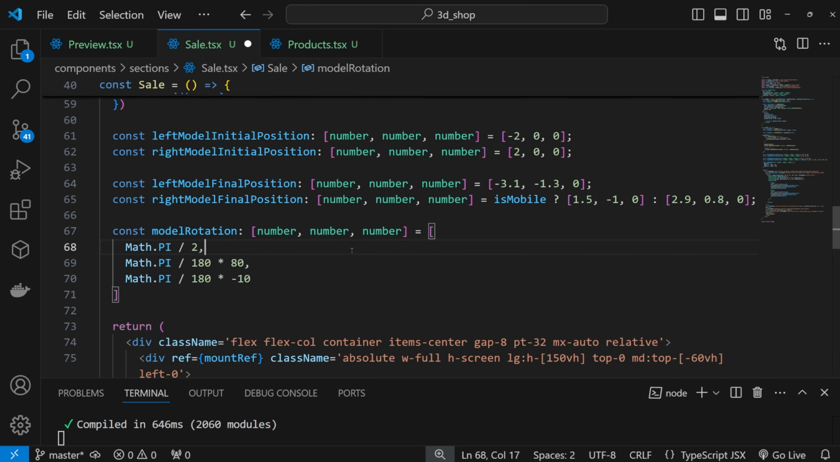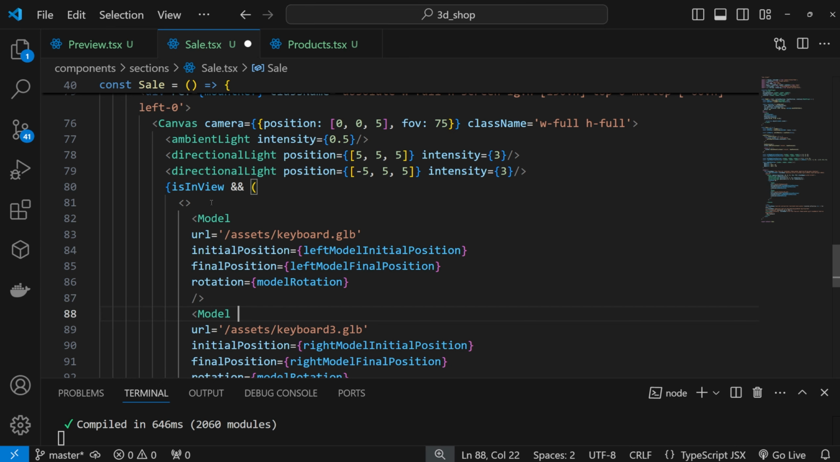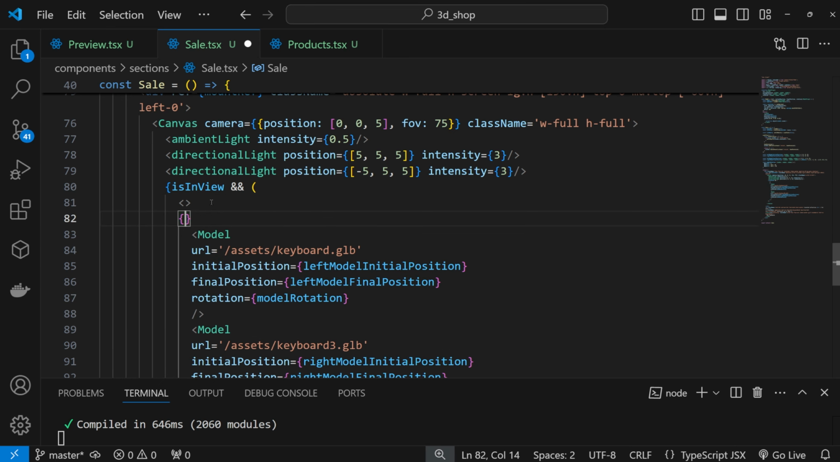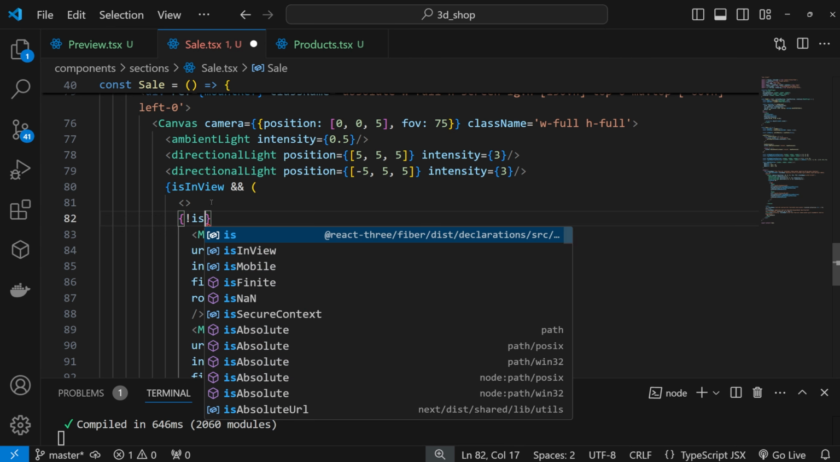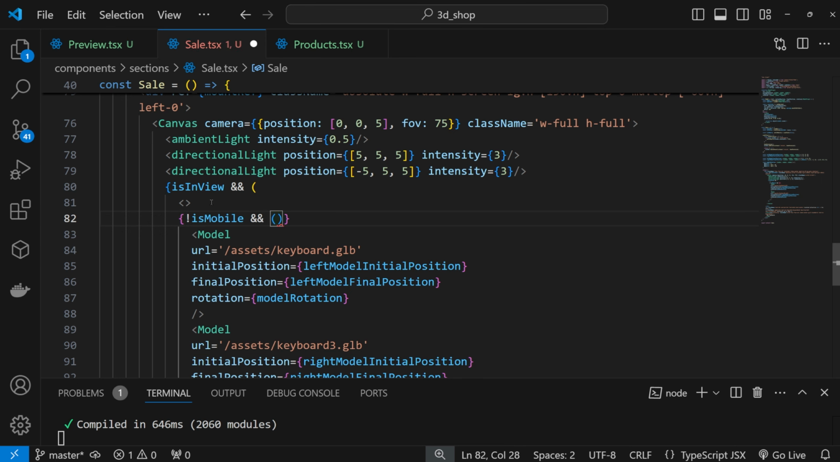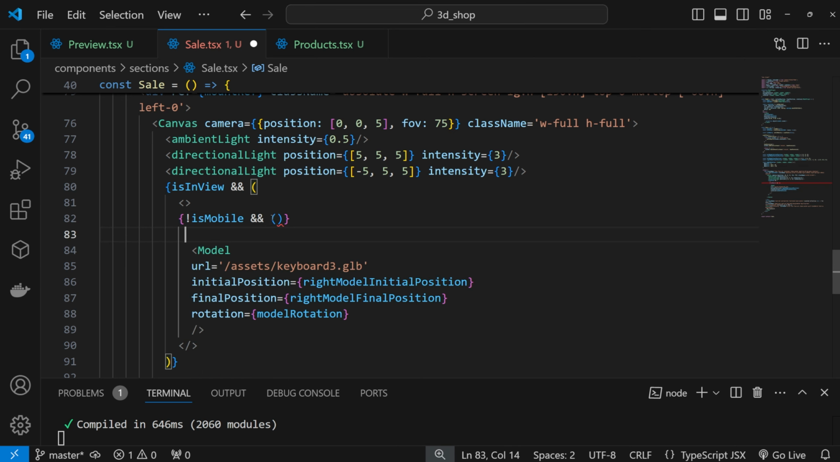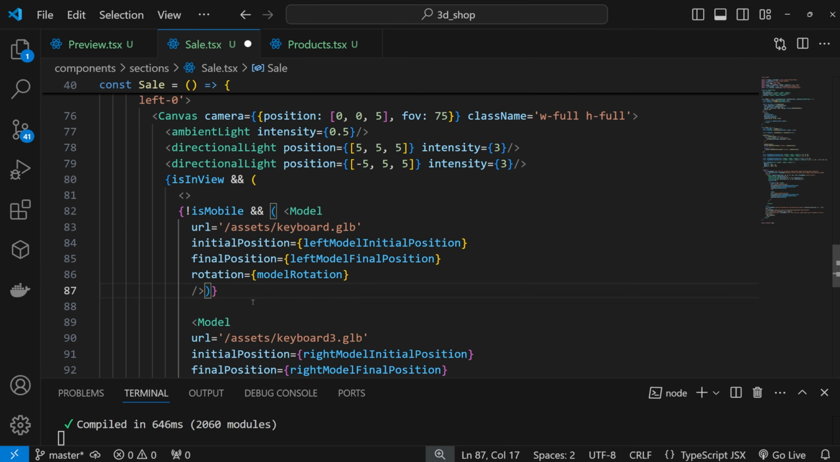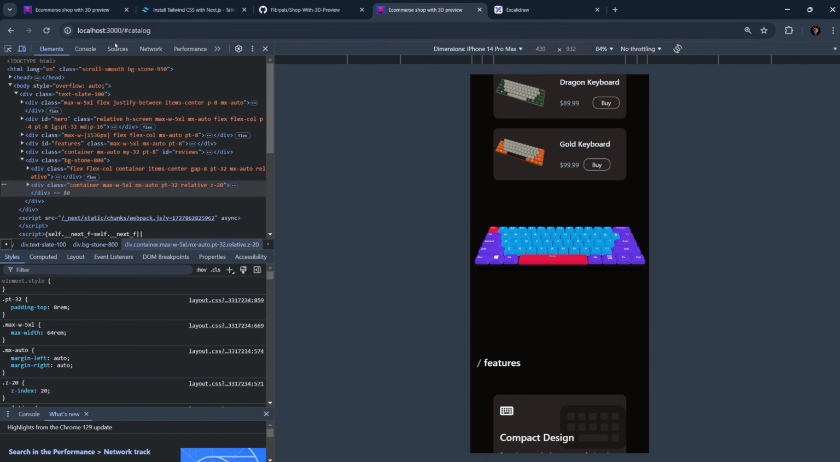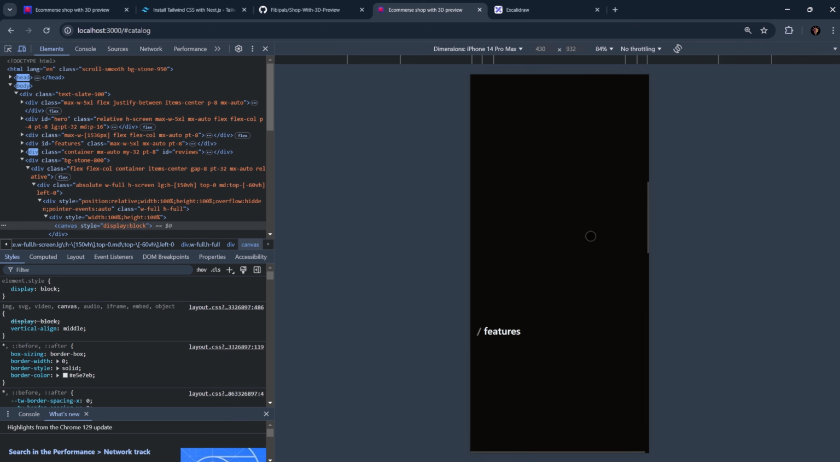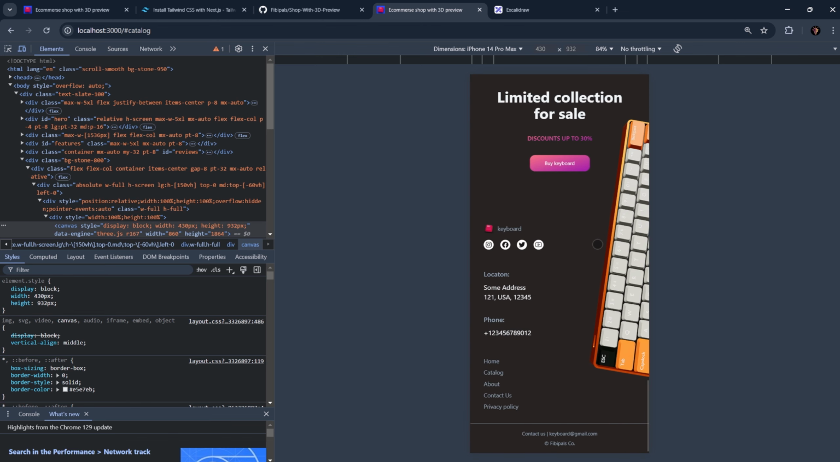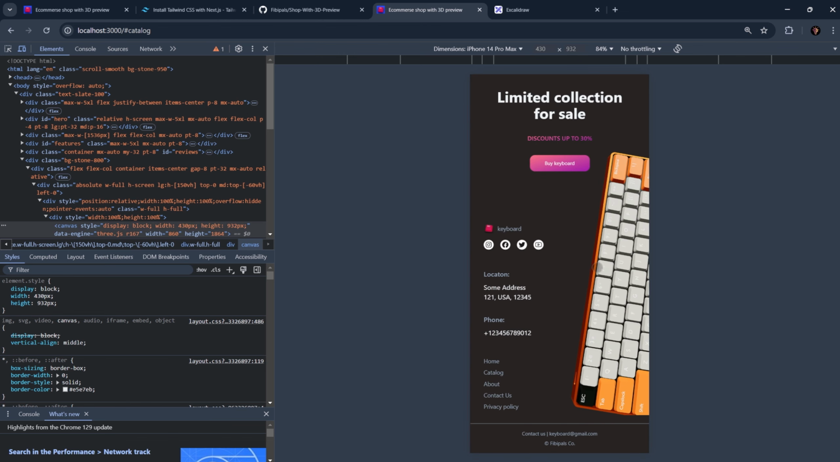And now we need to go to our canvas, and in here we need to check for mobile. If we are in mobile, we do not want to render this left model. So let's open curly braces, and inside we need to write: if it's not mobile, then and only then we need to render this model. So cut it from here and paste it inside, like this. Now we can save it and go back to our site. And in here, if we go to our mobile view, then refresh, you can see that we have only one model in here.